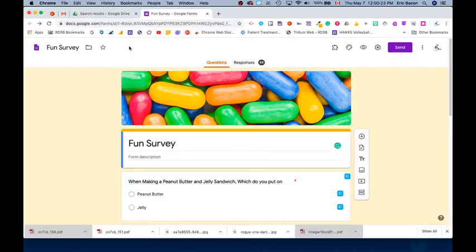On Tuesday, we talked about getting started with Google Forms. Today, we're going to dive a little bit further and look at turning these forms into quizzes so you can use them for assessments.